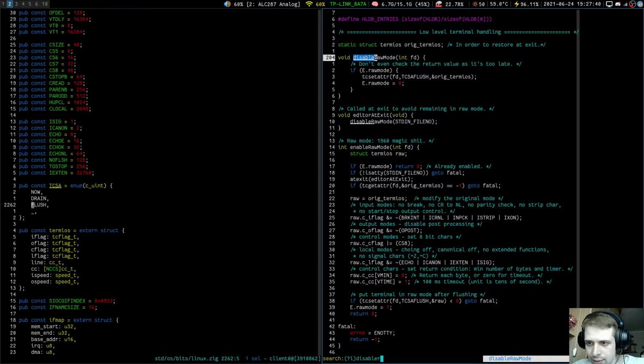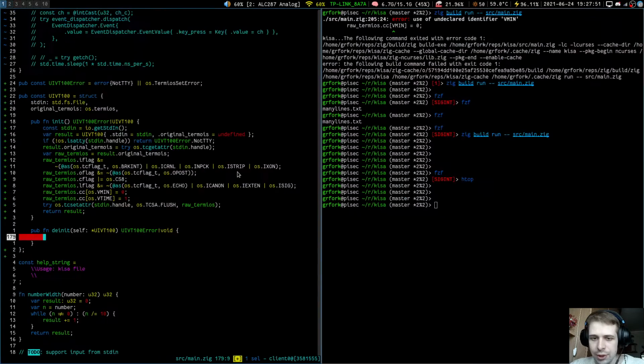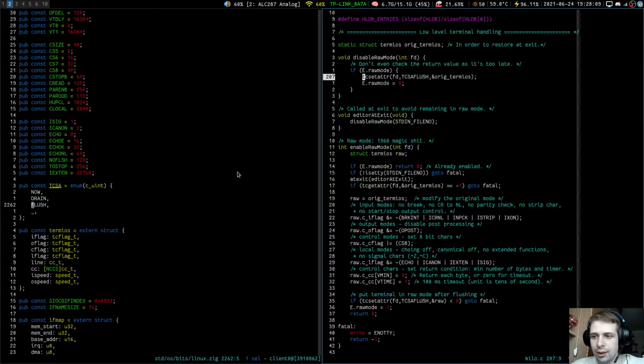Disable raw. So we just remove the old setting. No, I mean we just apply the original setting. Yeah, it looks fine. So when we deinit, we also want to put standard input and original termios to some states, I guess. And here we have this raw mode to do something in case we already have set it.